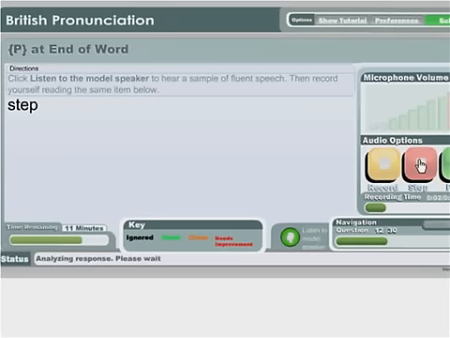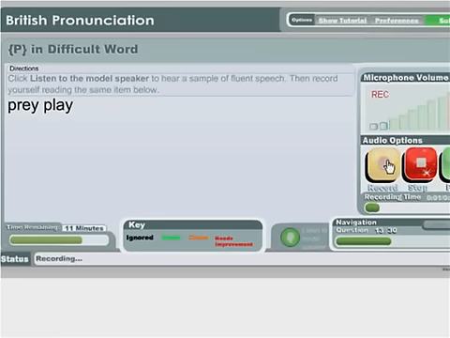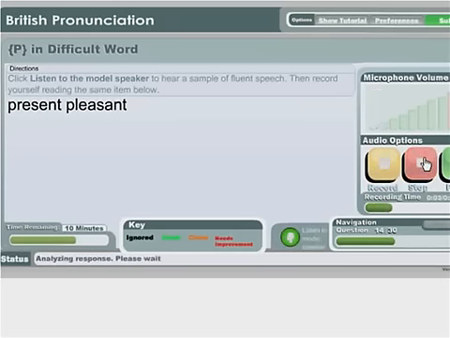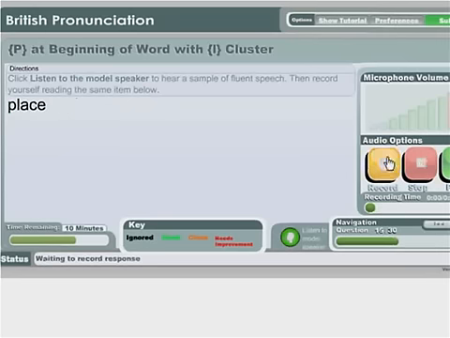Step. Pray, play. Present, pleasant. Place.